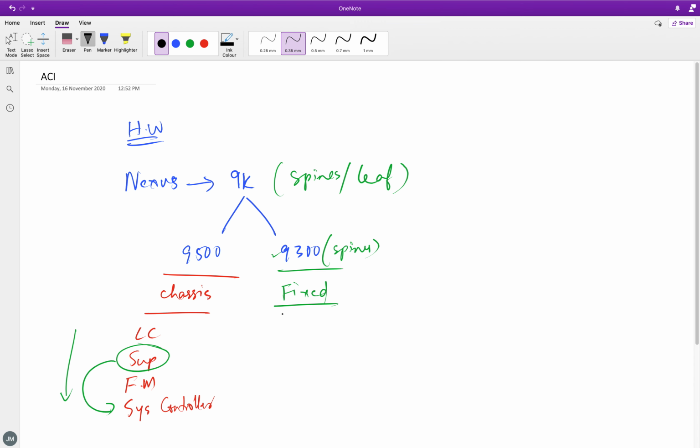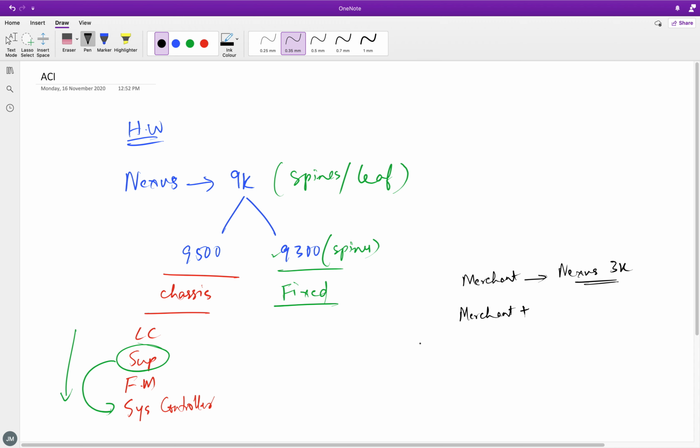But then Cisco also has used what we call merchant ASICs, right? So that is merchant silicon, right? And Cisco has used it in some of the products like Nexus 3K, I believe, right? So this was where Cisco used the Broadcom silicon. With the Nexus 9K, Cisco went with what they call a merchant plus kind of strategy, where some of the silicon was done by Cisco and some of it was done by Broadcom, right?